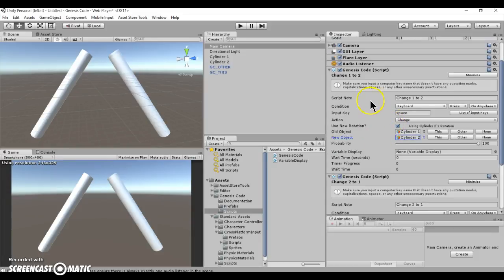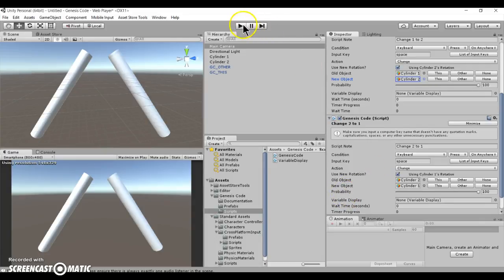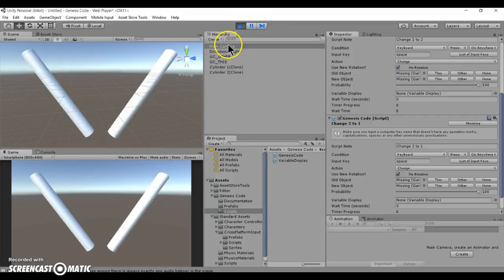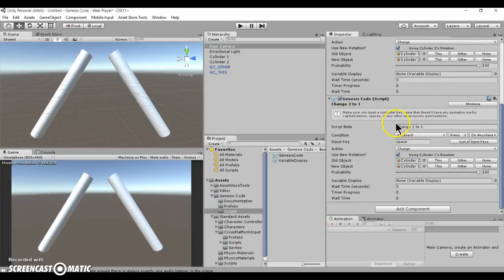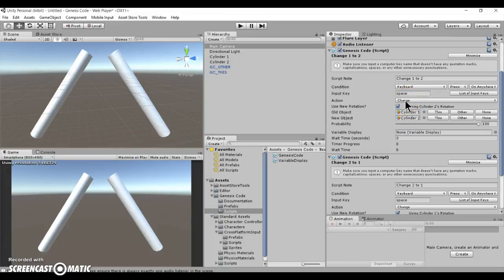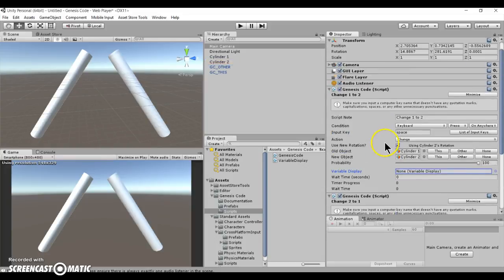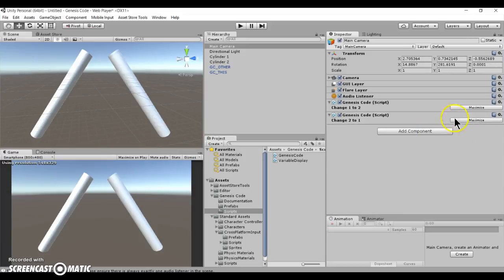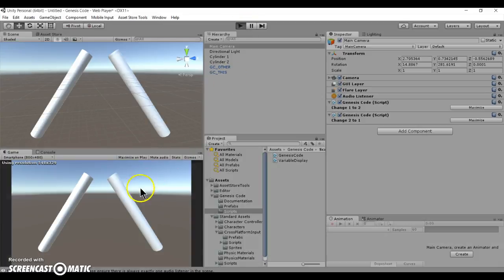Now, what's interesting is that even if you check both, they still transform into the other object. So what happens in the change action is that it actually performs a create action and a destroy action. The old object gets destroyed, and a new object gets created at that position. So those are the basics of the change action.